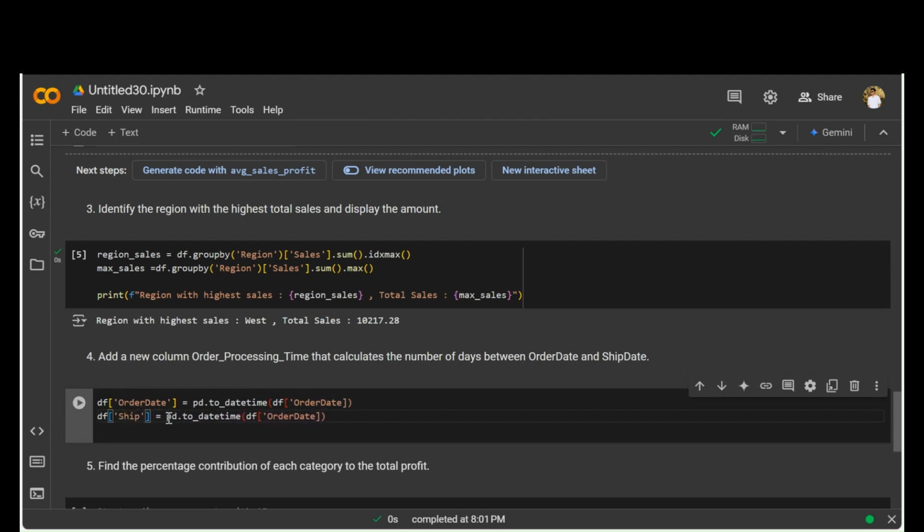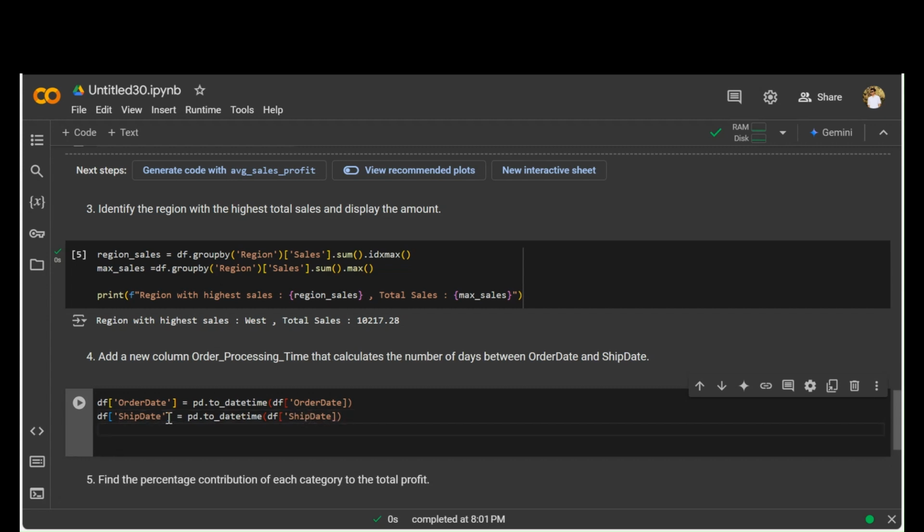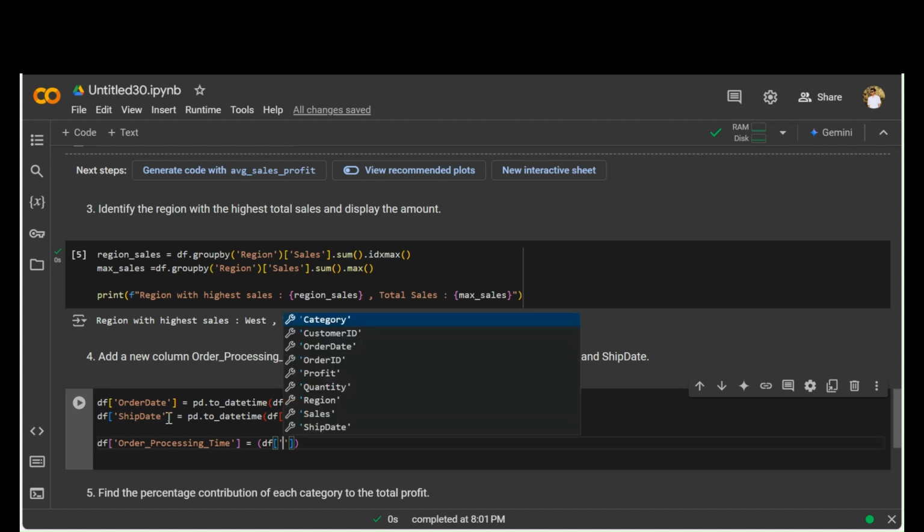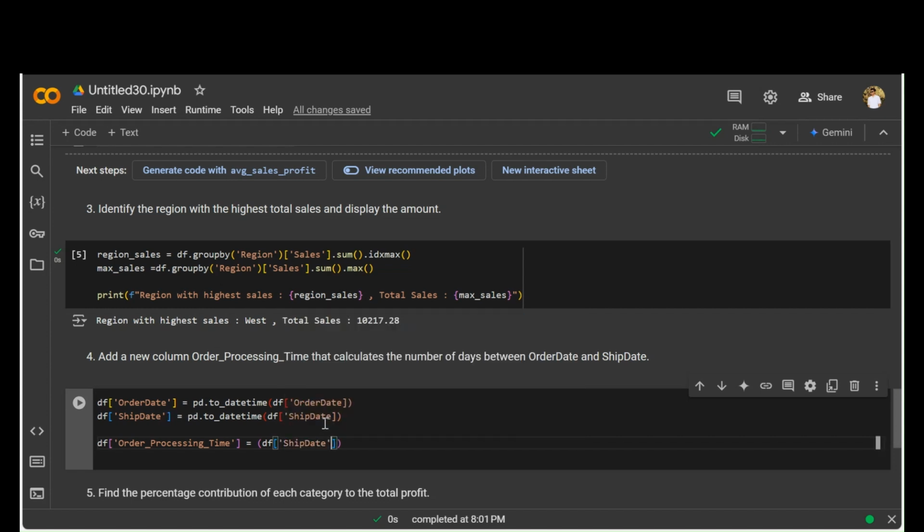So ship date, then pd dot to underscore datetime, and inside this df of ship date. Okay, now we need to find the order processing time, that is order underscore processing underscore time. And now this will be df of the ship date that we have found, minus the df of order date.